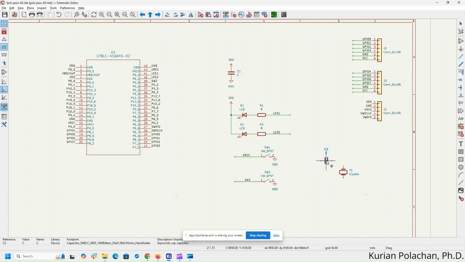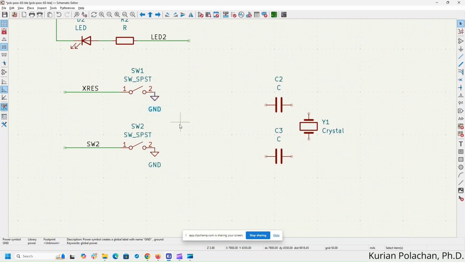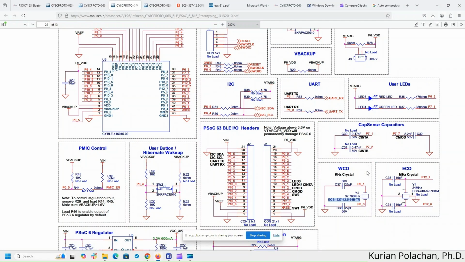You need one more of this capacitor. Control C, Control V. And the other side has to be connected to the ground. So the ground will be on the other side. Now you wire them. So wire them together.